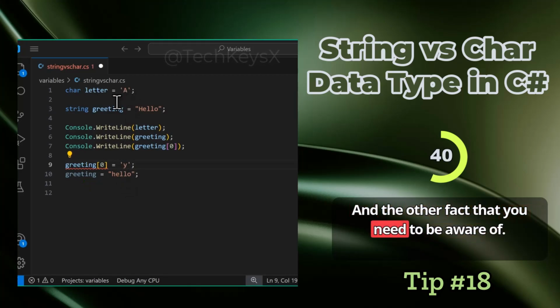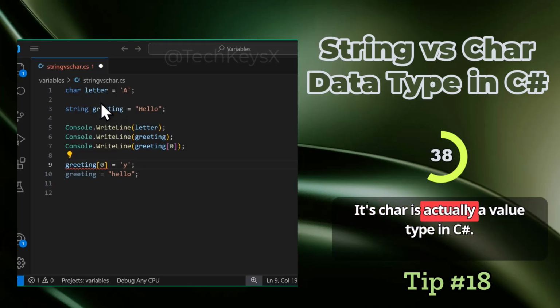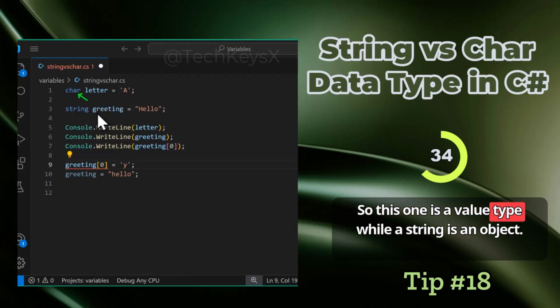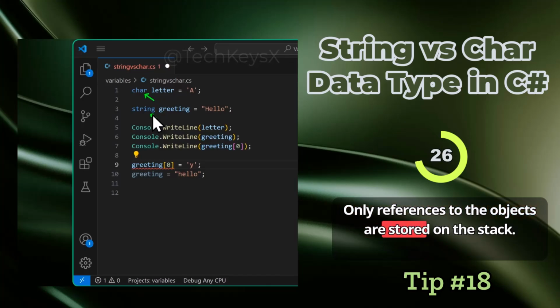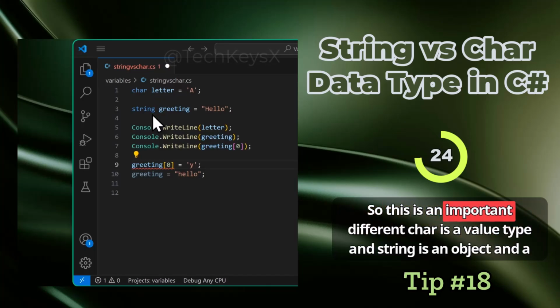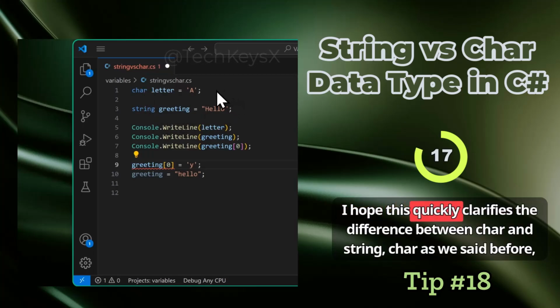And the other fact that you need to be aware of is char is actually a value type in C#. So this one is a value type, while a string is an object. Value types are stored on the stack, while objects are stored on the heap. Only references to the objects are stored on the stack. So this is an important difference. Char is a value type, and string is an object and a reference type. So I hope this quickly clarifies the difference between char and string.